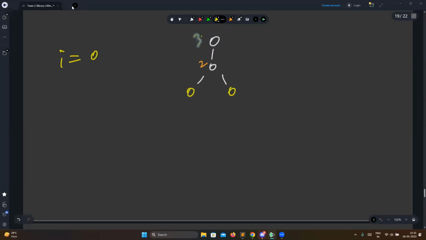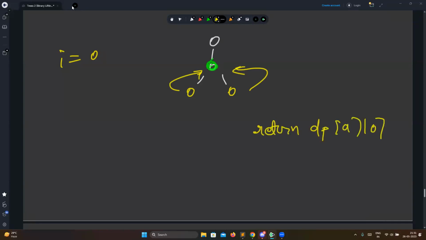And see what we did. Again, this was the LCA, and we were able to bring both of the yellow dots just one level below the LCA using our algorithm, right? At the end, what we have to do is just return dp of A0 or dp of B0. Both of them will be same.